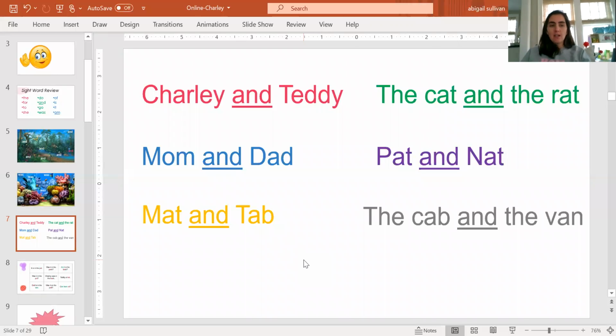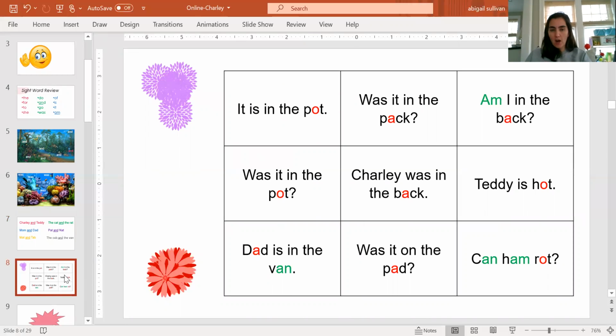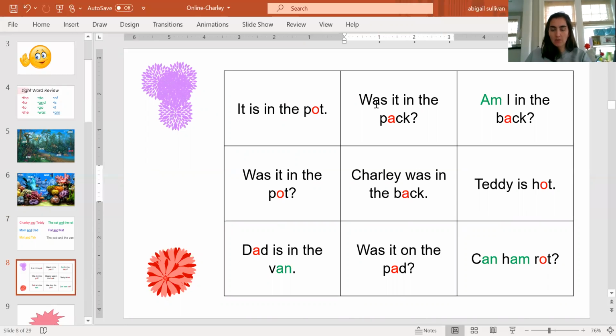And if I just did it for and, but let's say we were doing the word has next week, I would change all these sentences to have has, you know, Charlie has a, or whatever. Then we play bingo with our sight words. So these ones have a lot of was in them, as you can see.